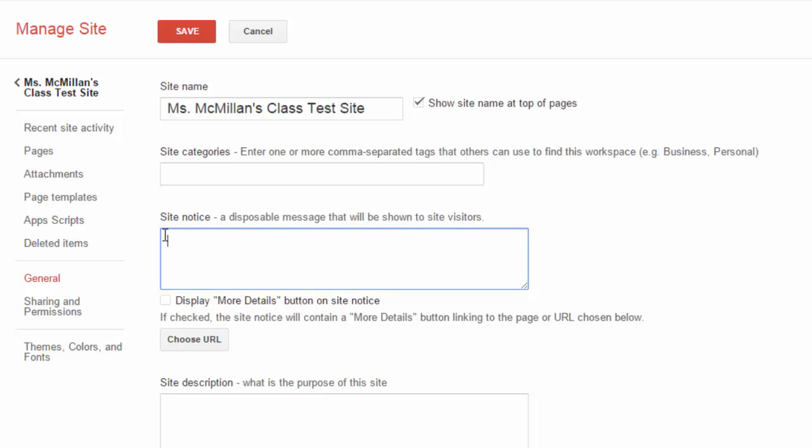There also is a place to put a site notice. I'll bring this up only because sometimes people like to put something such as this website contains links to outside resources and we're not responsible for content on outside resources. Sometimes that is something that people like to do, so that's there.